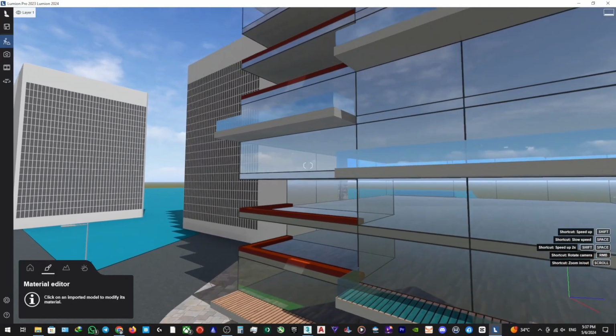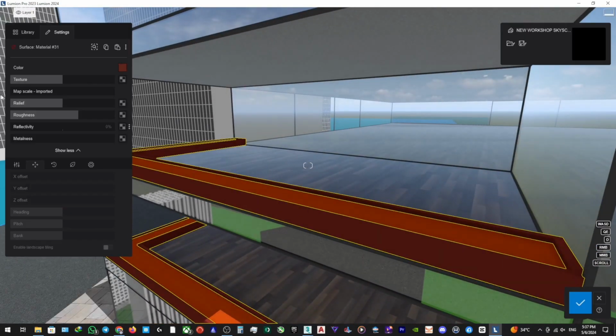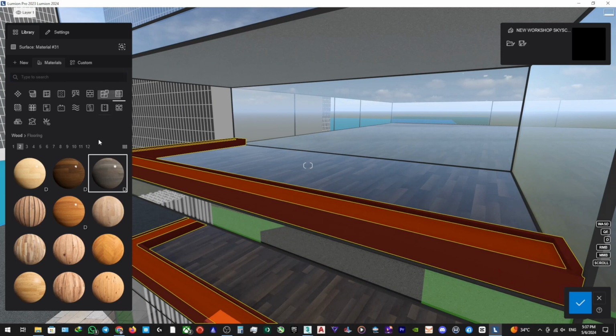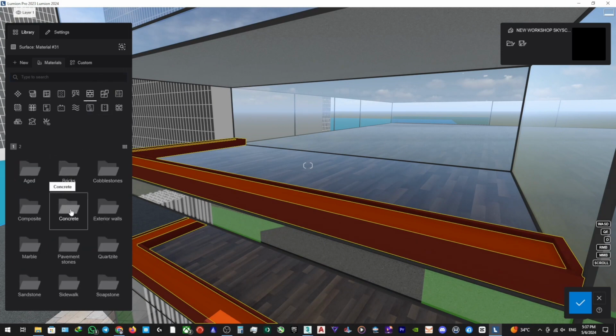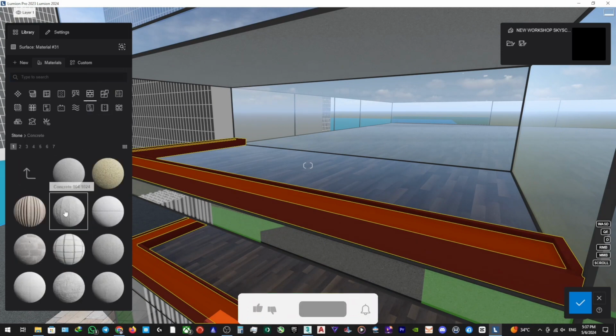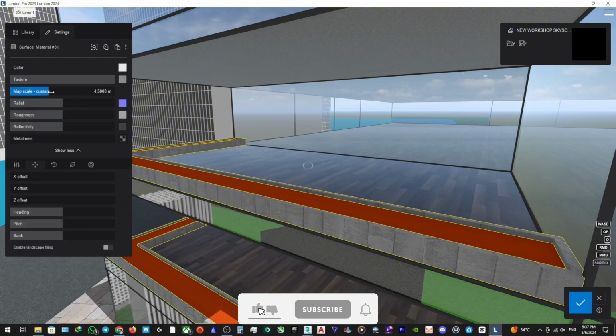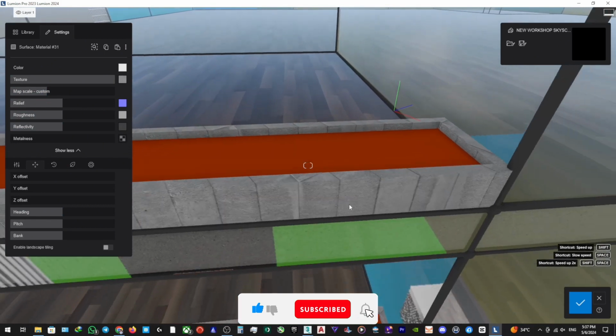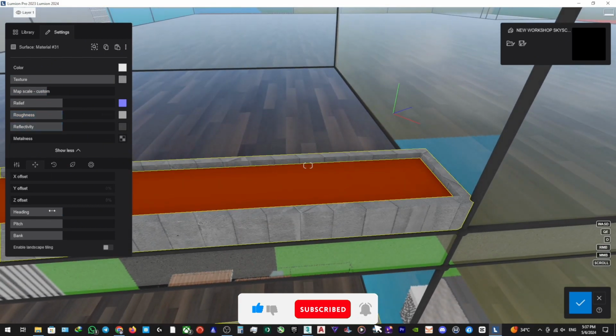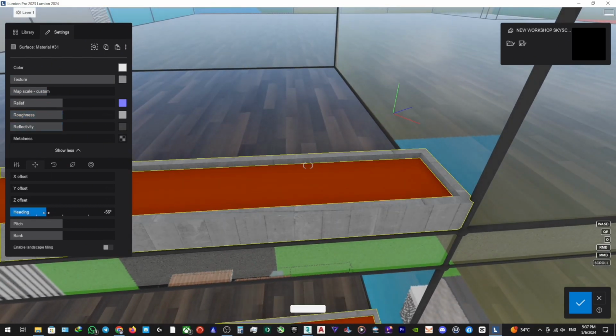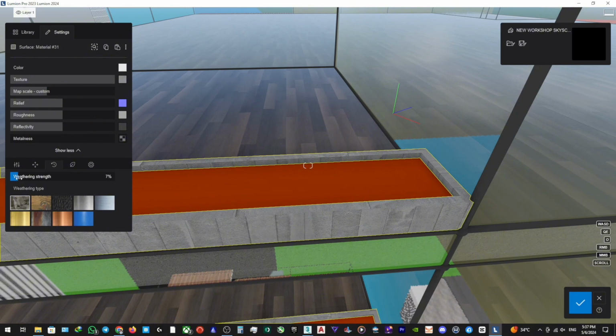And after that, we are going to add some concrete materials for the edge of the vegetation boxes. For example, I think maybe something like this is beautiful for now. And let's just rotate the upper surface, something like this. Yes, and then we are going to add some weathering again and soften edges.